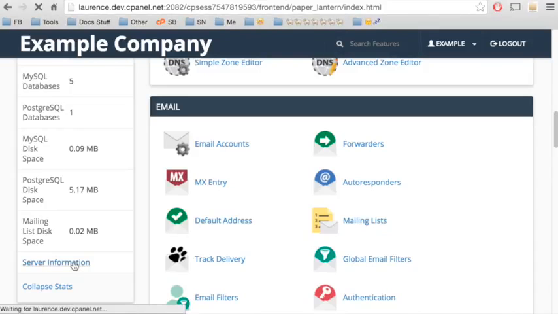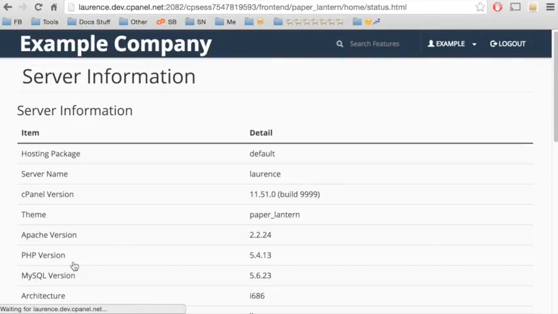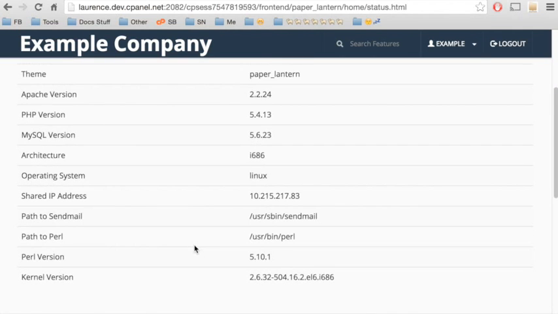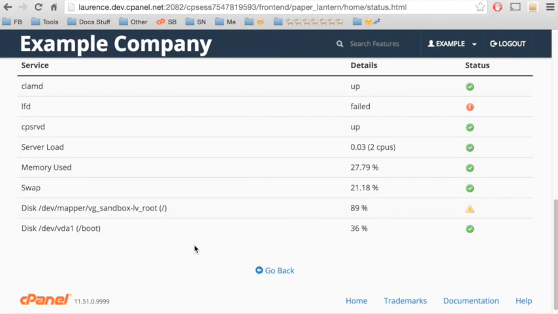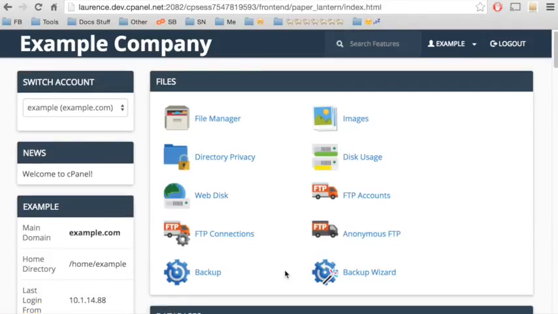Server information displays information about your hosting package, your server's name, software versions, and so on. This is useful if you have software or scripts that depend on a particular version of PHP or Perl. It also lets you know the status of various important services. Click Go Back to return to the cPanel home interface.